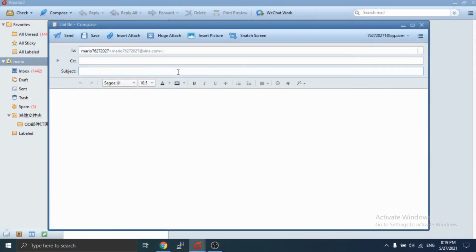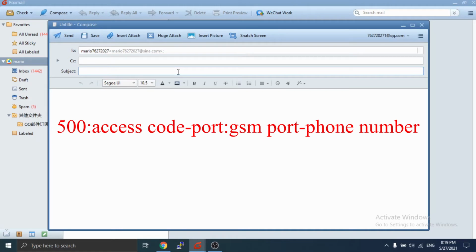Fourth, set it as 500 access code dash port GSM port dash phone number. The format is like this.